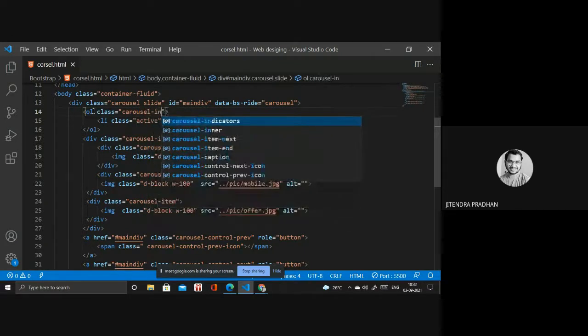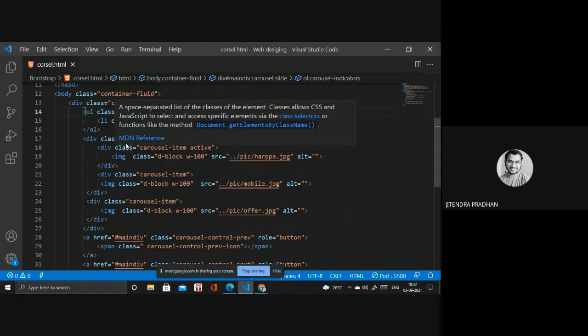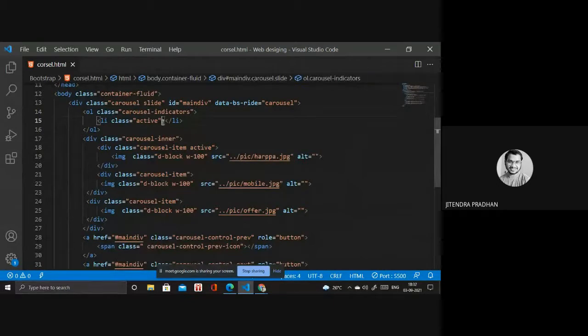Carousel indicator. Then next we require data target. It will target that main div, like the ID of the particular main div. So data bs target. Sorry. Target to that main div. So main div. Okay, done. So next I will require the same, so I will copy that one.